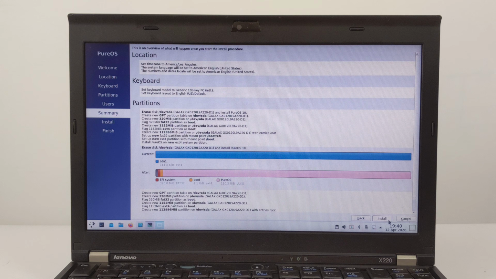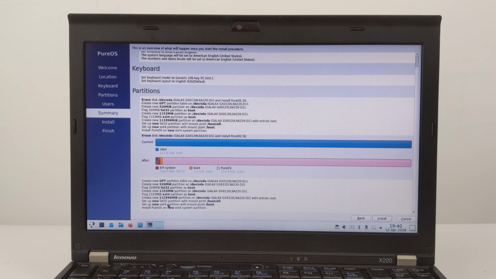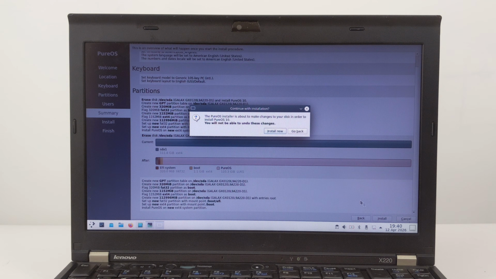Step 6. Review your installation summary. The installer now displays a complete summary of all the actions that are about to be performed, including your language, time zone, keyboard layout, partition scheme, and user details. Please read this carefully. If there are any errors, use the back button to correct them. If you are satisfied with everything, click Install. The installer reminds you that the PureOS installer is about to make changes to your disk in order to install PureOS. These changes cannot be undone. Click Install now to continue.